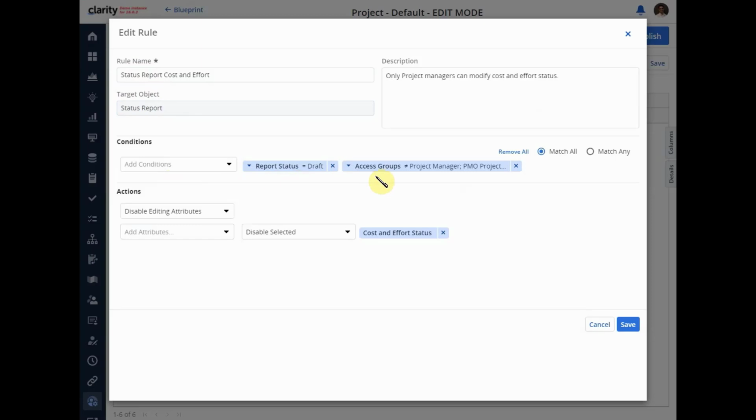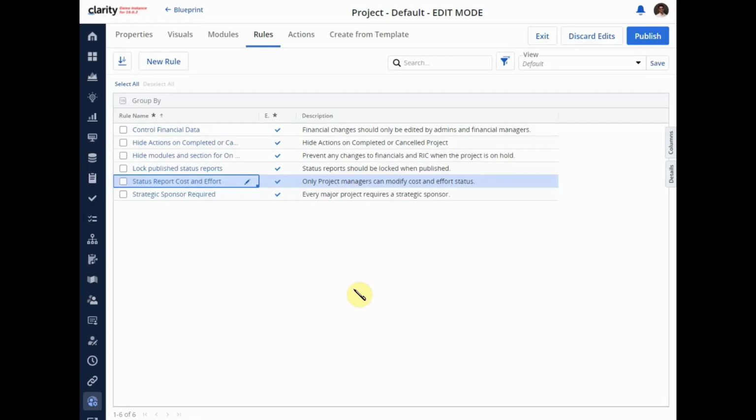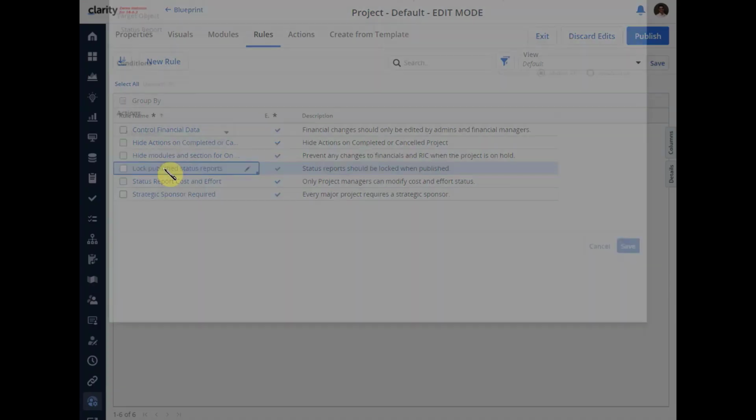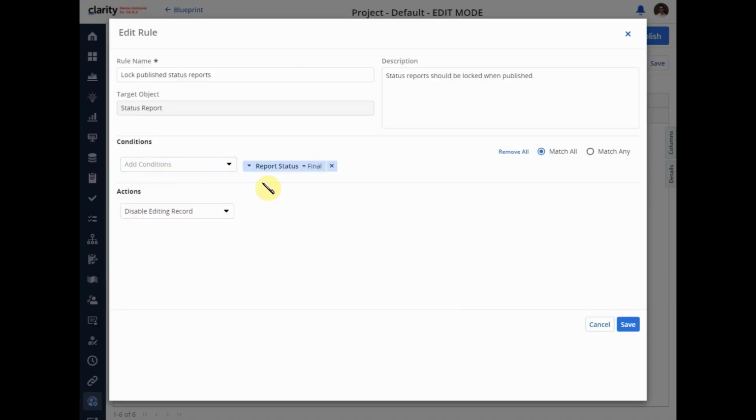I have my condition predefined, which is that if the report status is draft, then only the project manager should be able to edit the cost and effort field. For everybody else, this should be disabled. The second is I have locked the entire status report once the report status is changed to final.